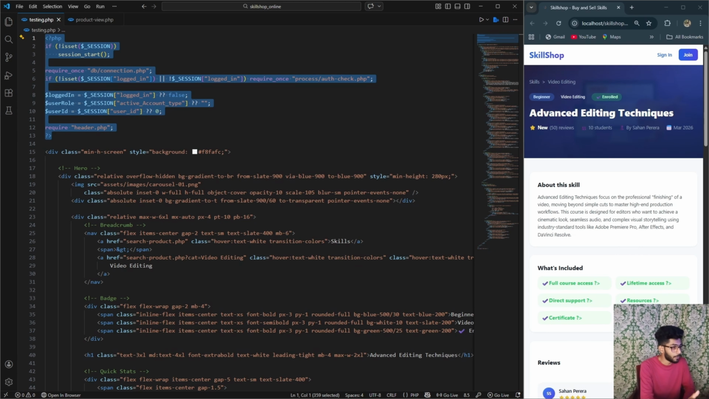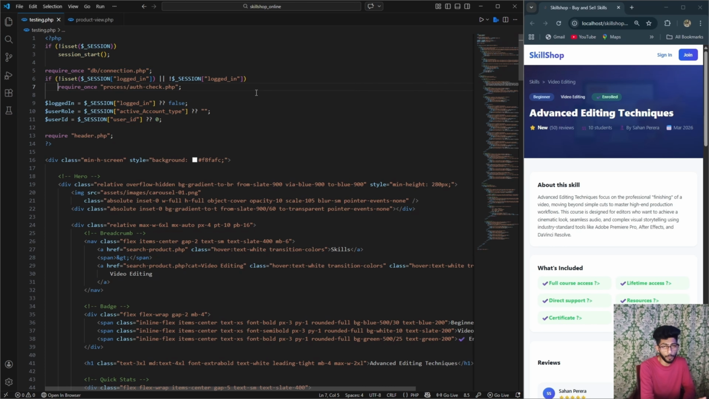Next, if not isset $_SESSION logged_in or not $_SESSION logged_in, require_once auth_check.php. This checks whether the user is logged in. If the user is not logged in, the system loads a file called auth_check.php. Usually this file will redirect the user to login, validate session tokens and protect restricted pages.